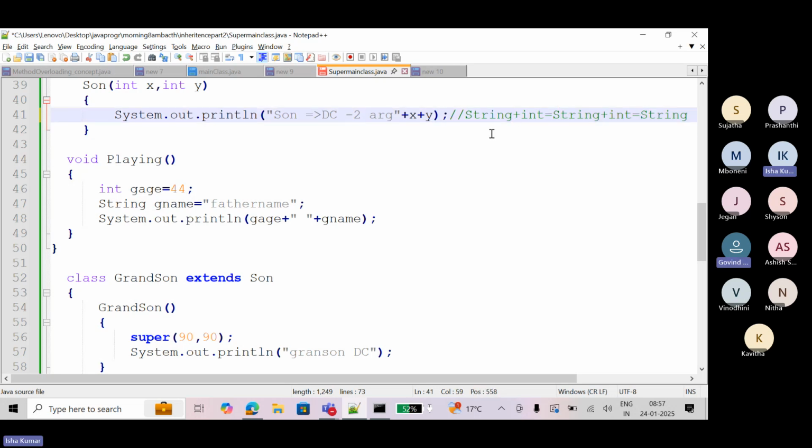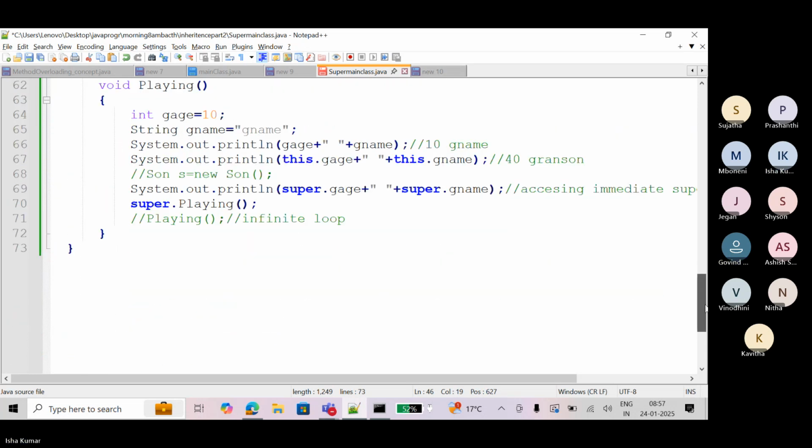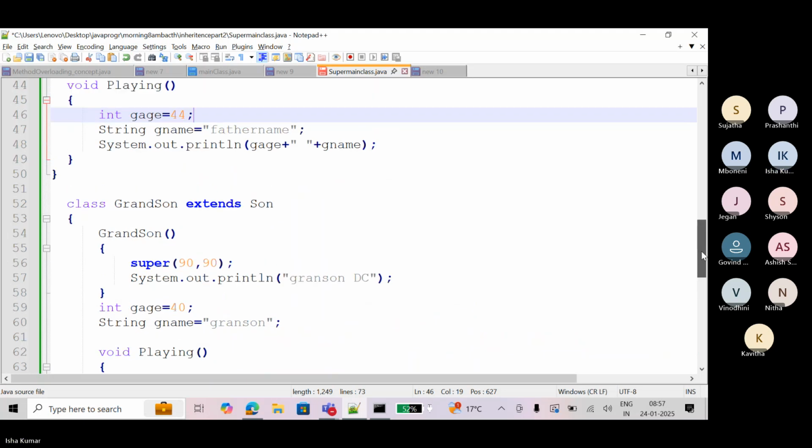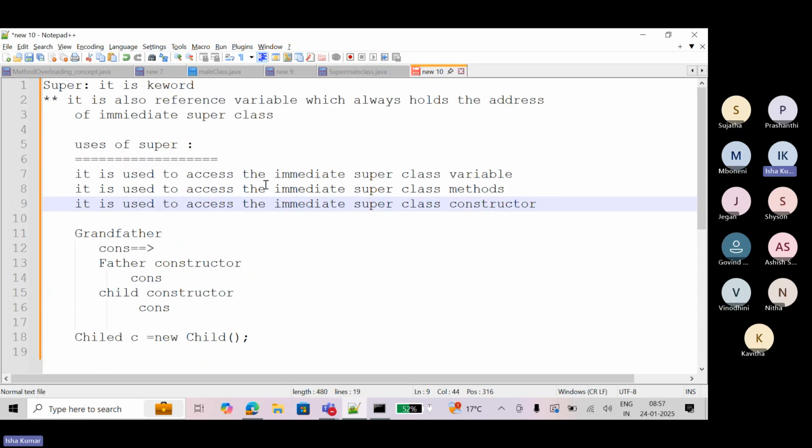Gotcha. Okay, thank you. Intentionally I recalled this so that you people practice, are you practicing or not? But 80% were silent. You people are not practicing. Okay? This point is clear? We can call the immediate superclass constructor using the super keyword. Is it okay? Yes, sir. So, did you understand the meaning of the super keyword?